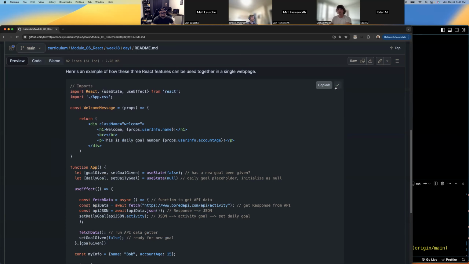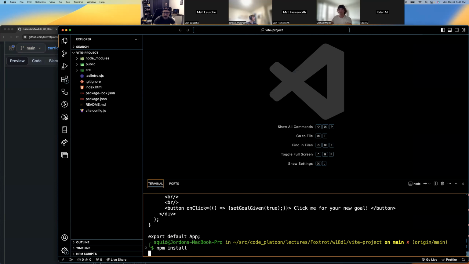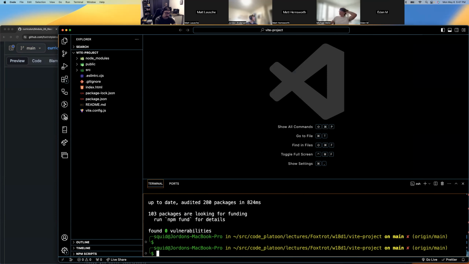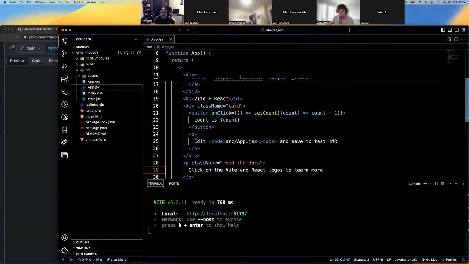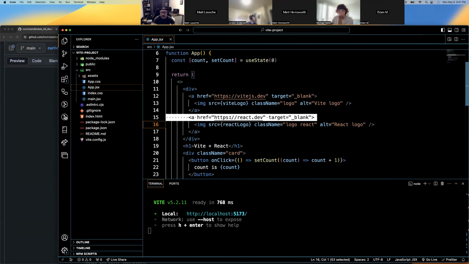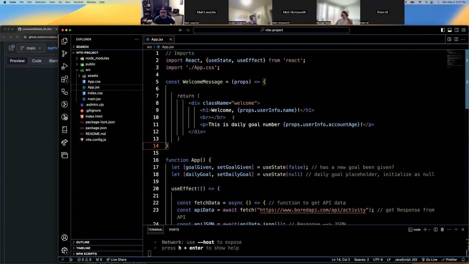Let's look at an example. Oh no, don't paste it there. So I've already set up a React project and we're just going to blow away, copy paste, and read it.